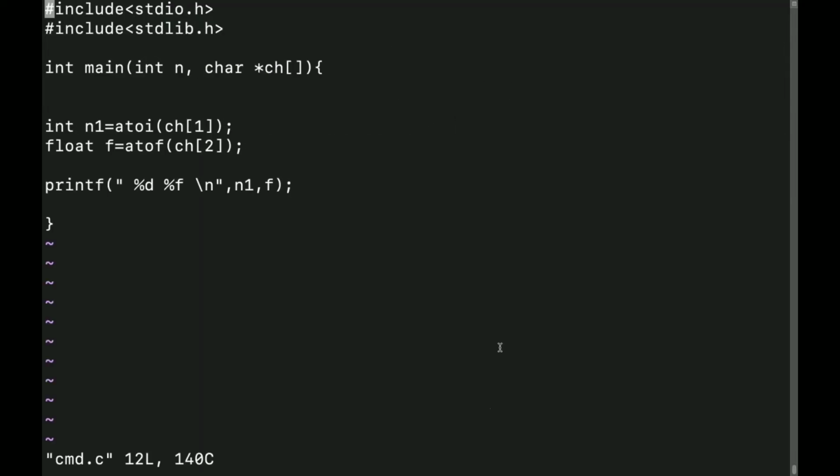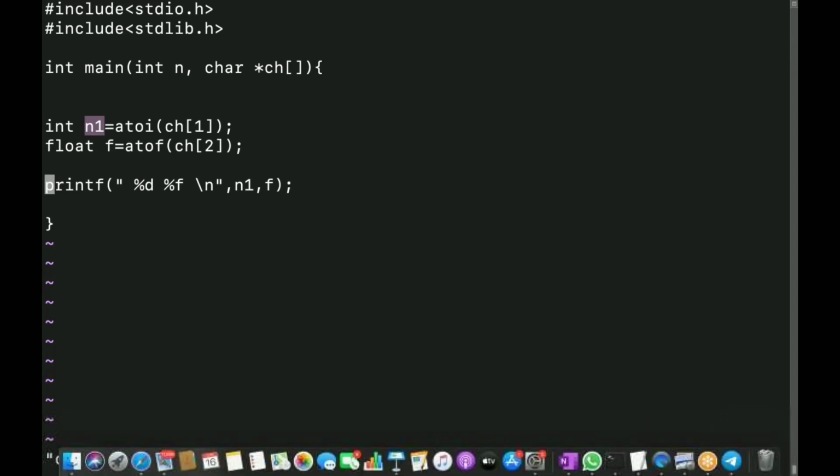Got it, guys? From here onwards, you can write your own logic. From here you are reading the data now, right? This is nothing but taking an input, n1. By using this n1, you can do all the operations, whatever the input you need to read, now you can write it.